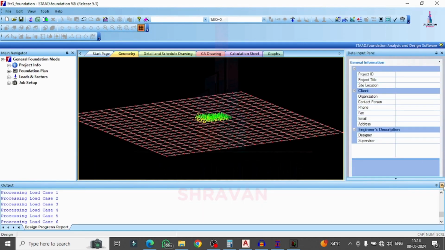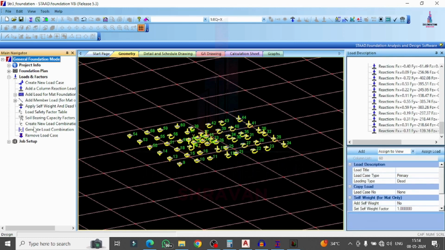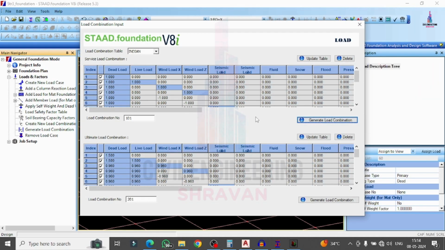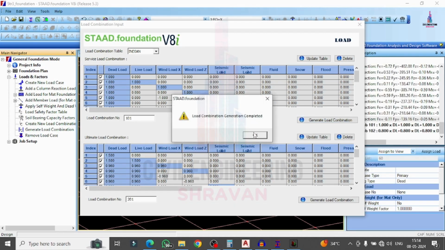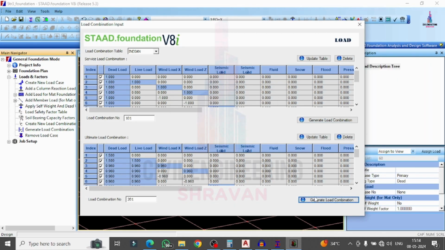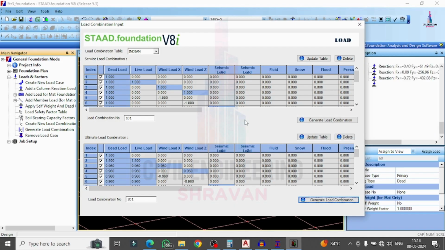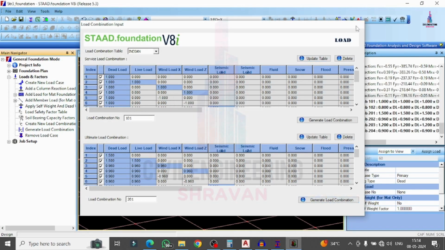Now we can see these are the fixed supports related to the foundation. Firstly, we will select the loads, generate load combination. So select as per Indian code, click on generate load combination. After this, you will click on the generate load combination so that it will load the load combinations.